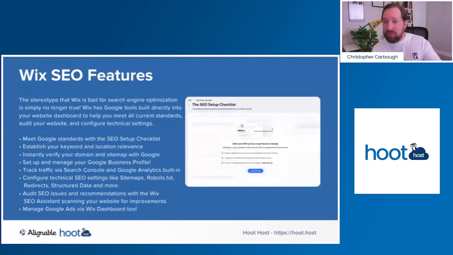And now with the Google tools built right into your Wix dashboard, you can instantly verify your domain and your sitemap right with Google, so that directly from the integrations with Search Console and Google Analytics, you are immediately able to be crawled and indexed by Google, and you're getting your website out there right from the jump. With other website platforms, you have to get a plugin or a paid feature to have these kinds of tools, but Wix makes them available to users basically as soon as your plan starts.